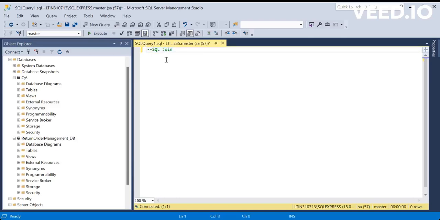I hope you know about SQL joins. In this video, we are going to see SQL join queries that will help us retrieve the data from two or more tables. There are many types of SQL joins, but basically we are going to discuss four joins in this video. One will be the inner join, another the left join, then the right join, and finally the full join.